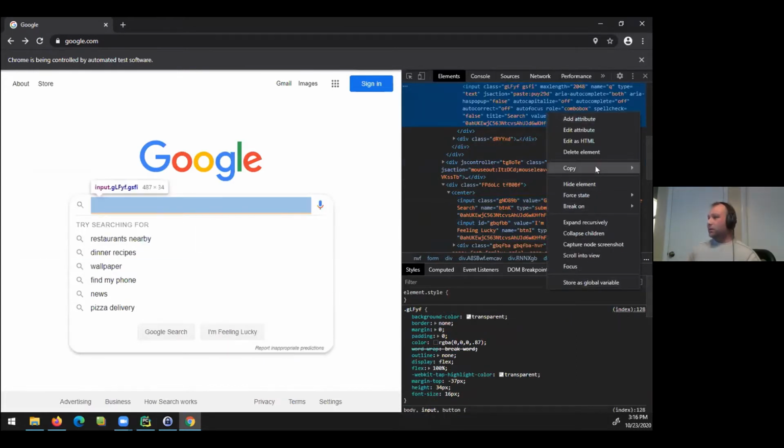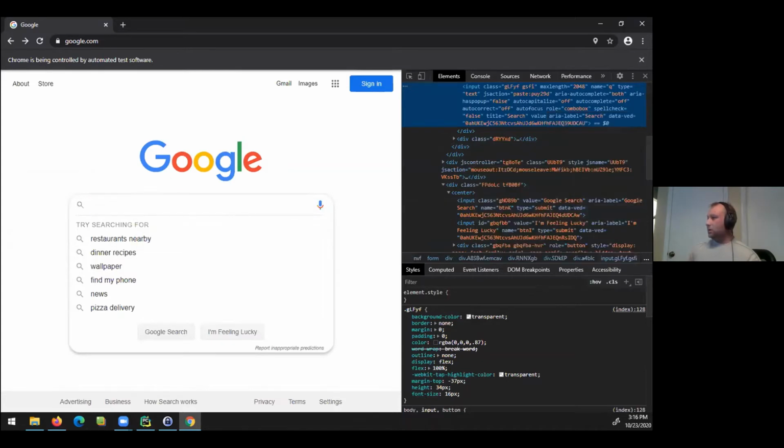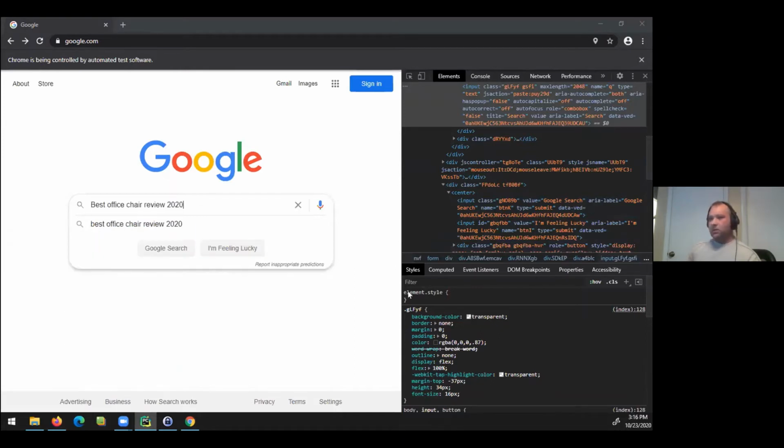We will get the CSS selector again. And now we will put our search term in, Best Office Chair Review 2020. Then we're going to try and click that first button. What you'll find is if you try and click that search button that we just selected, Selenium actually can't find that. The element click was intercepted.